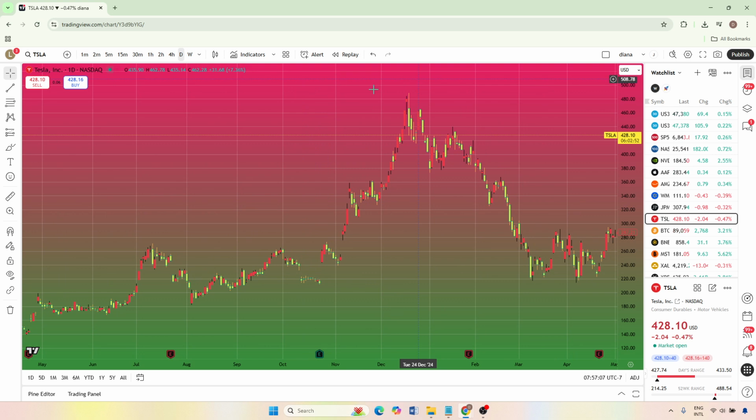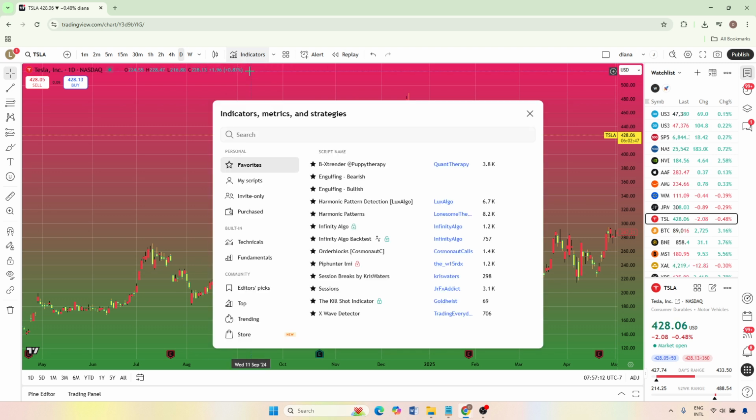Once your chart is up on the screen, look towards the top of the interface for the Indicators button. This is usually located near the toolbar above your chart. Go ahead and click on Indicators. This opens a new window where you can search for and manage all of your technical tools.